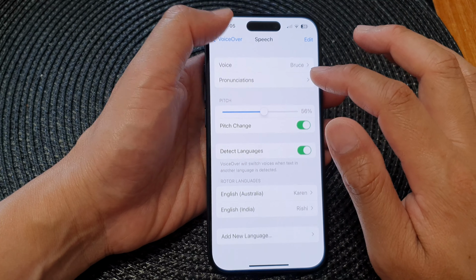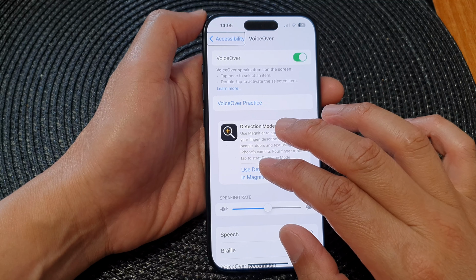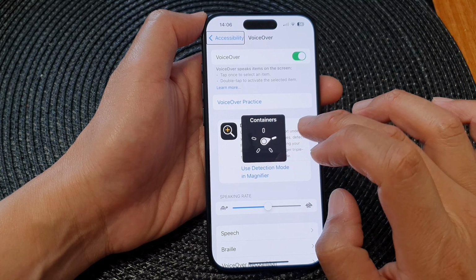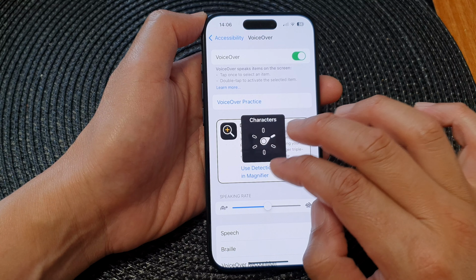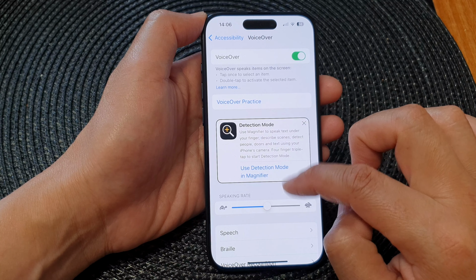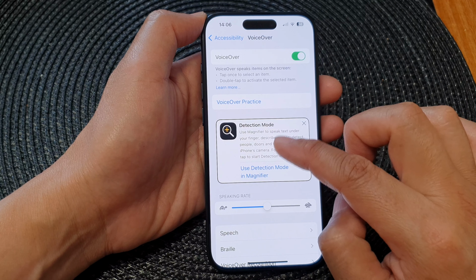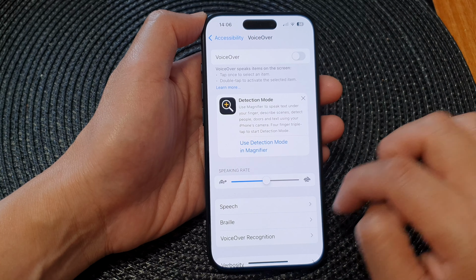So here we can just turn on VoiceOver. VoiceOver on, settings, characters, words, speaking rate, containers. VoiceOver, switch button, tip, diff characters. Just turn it off. VoiceOver off.